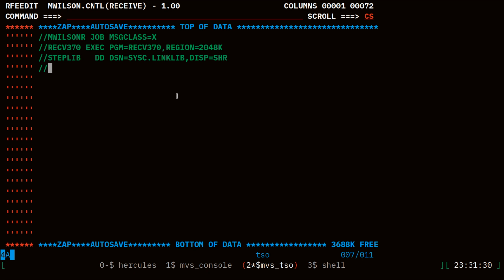And then I took notes, so you don't have to. The DDs we need here, according to the RECV370 documentation, are receive log. So this will be the log output, and we'll just send that to sysout. We need sysprint. We're going to send that to sysout. I think that was the IEB copy output. We need sysin for IEB copy, and that, the README said, is just a dummy data set.